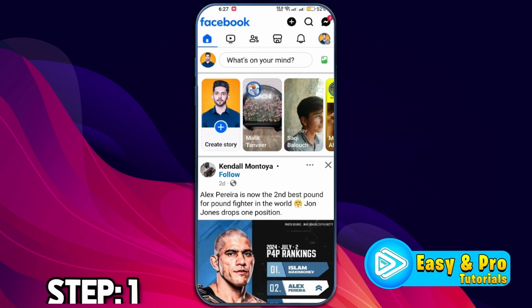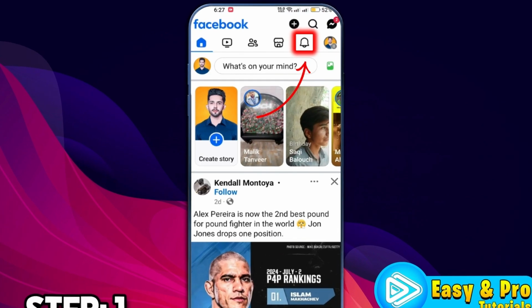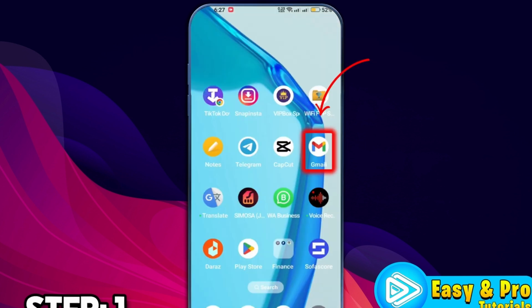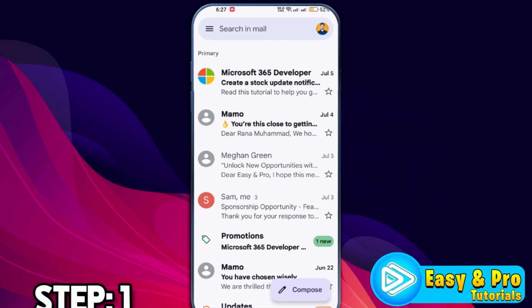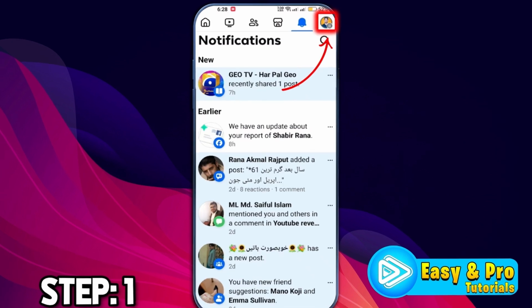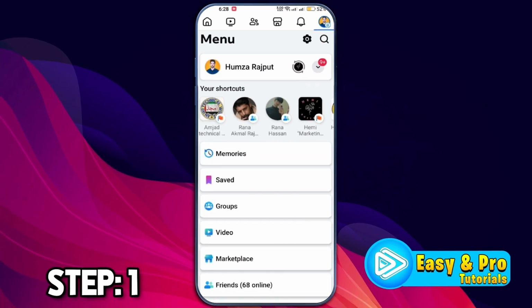So the first step to resolve it, from this home page, you have to open your notifications where you will get a notification of account restriction, or you can open up your email that's attached with your Facebook account to see what type of restriction you did. After checking it, you have to click on this profile picture and then you will be on this menu.